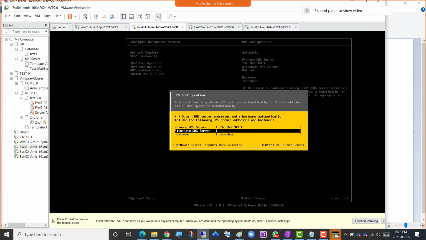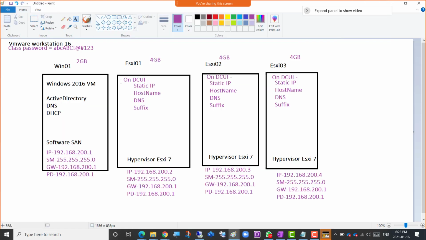No change here as well. But yes, we want to give a host name. We need to change this computer name. This is the machine name here, right? Host name. Remember that the host name we decided in the diagram is Esxi01. So we're going to give Esxi01, then second machine 2, third machine 3.